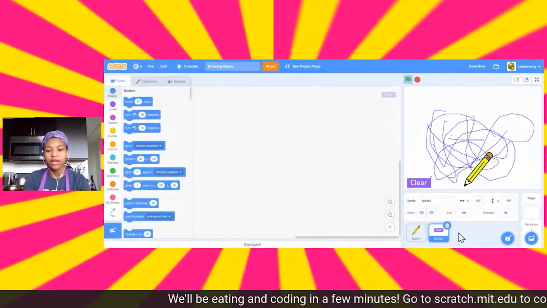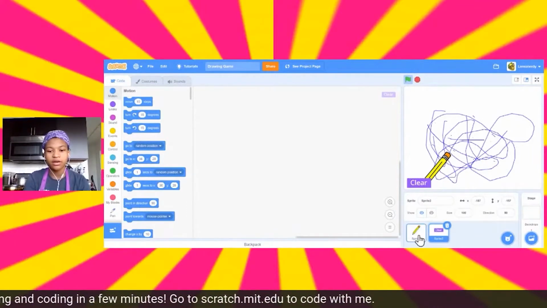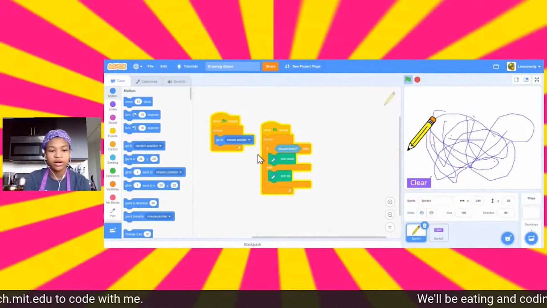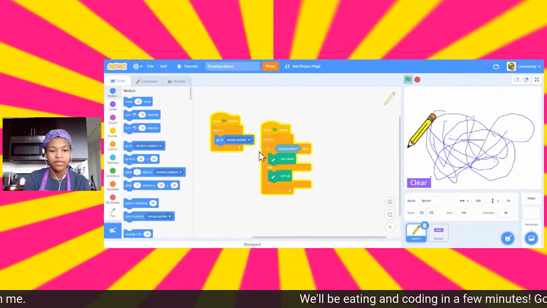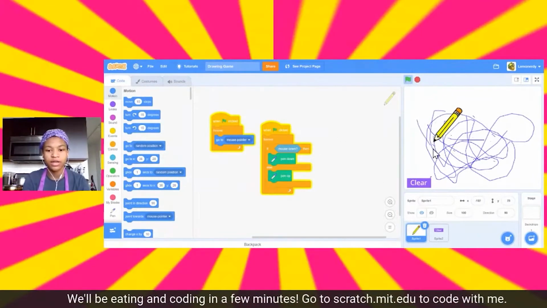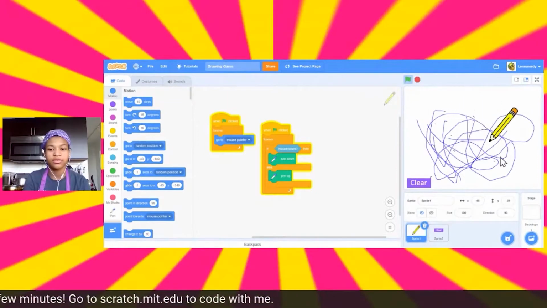So if you're just joining in, then I have two sprites. One is a pencil and one is a button that says clear, and inside of the pencil sprite we have when start clicked and a forever loop. If the mouse is down, then the pen goes down, and if it's not, then the pen goes up, which makes it draw. And then we also have another forever loop that makes the pencil follow the mouse.